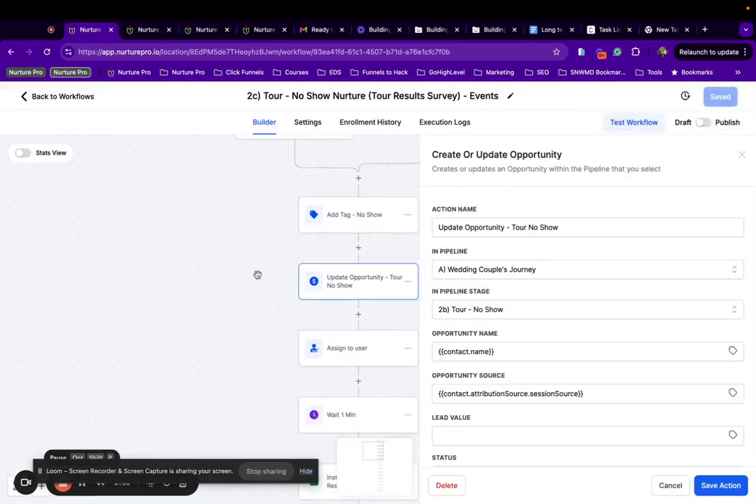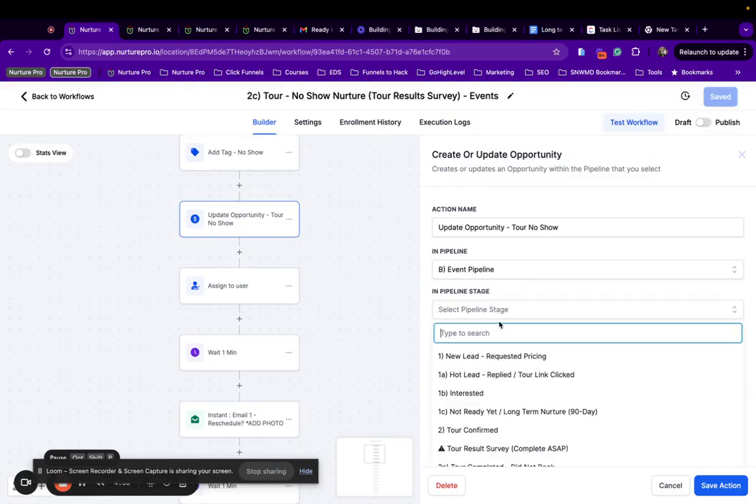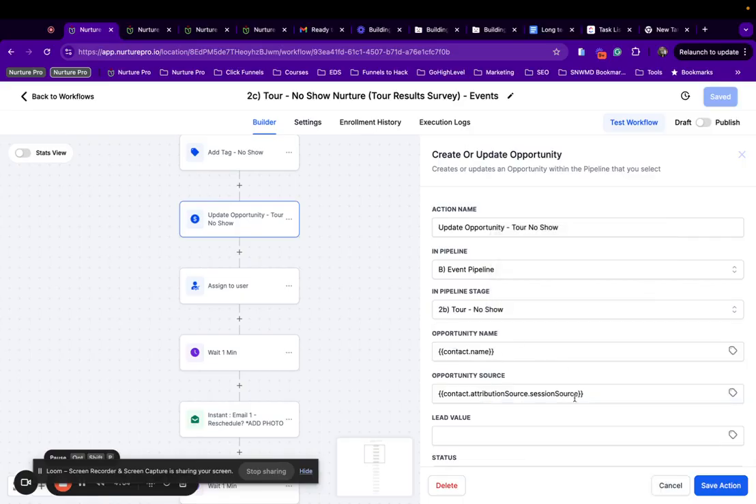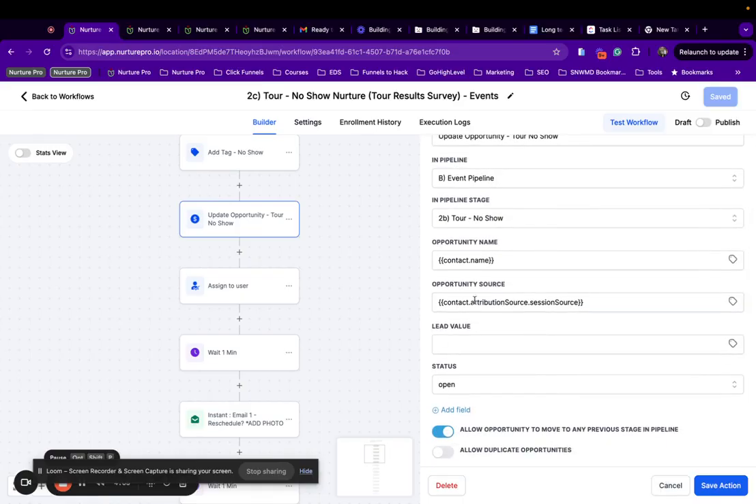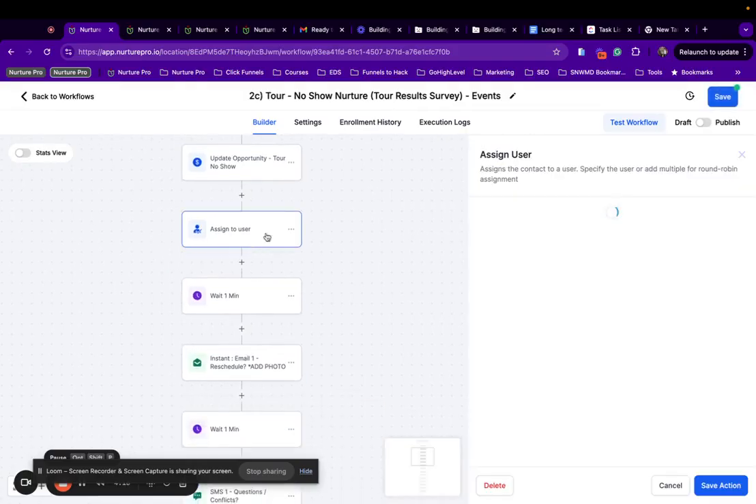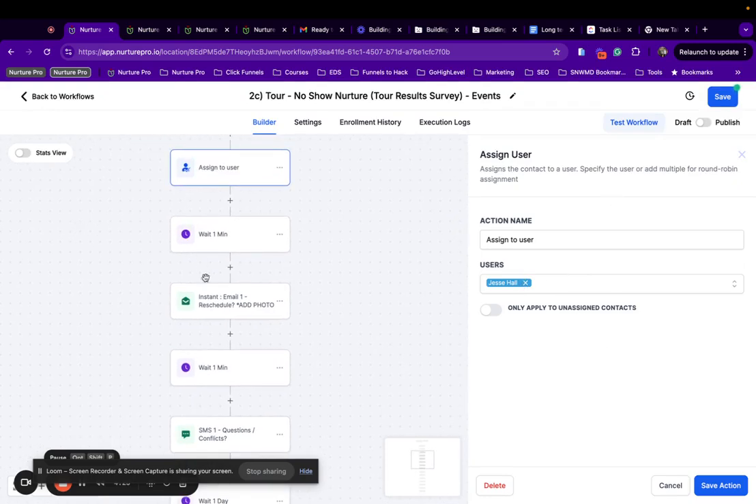Still add the no-show tag. We'll want to update the opportunity in the event pipeline instead of the wedding pipeline. This one will be for a no-show. We can leave all that. Status is still open. We'll want them to be able to move back to the tour confirm stage if they book a tour. You can assign a user here if you want to assign a different one or just the same one.